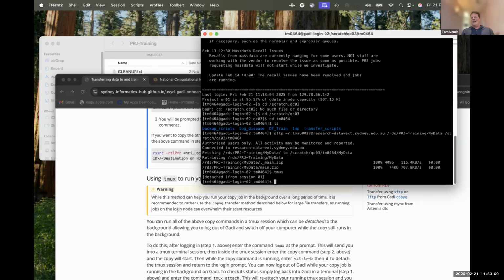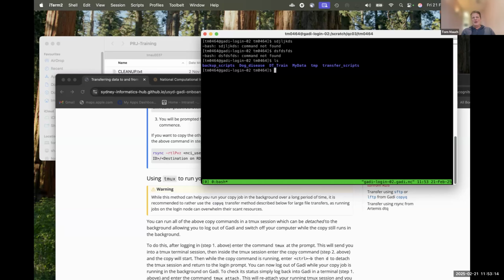And you can log out of Gadi and log back in and do whatever you want. Go away, go home, come back to work, and then you can reattach the terminal to see how things were going. To do that, you just do tmux attach. And you can see the terminal is back there with all the commands I had, but if it were running something, that would still be running in the background.